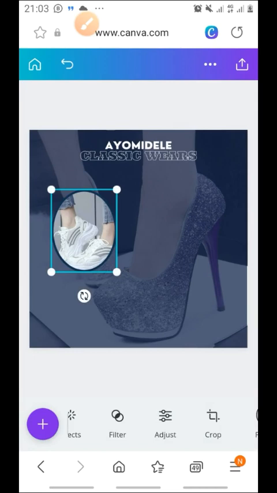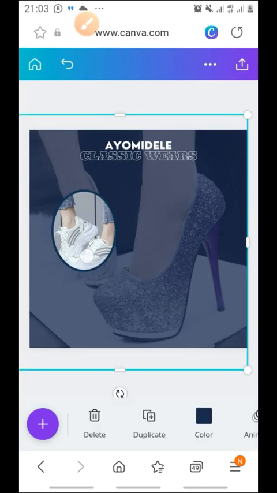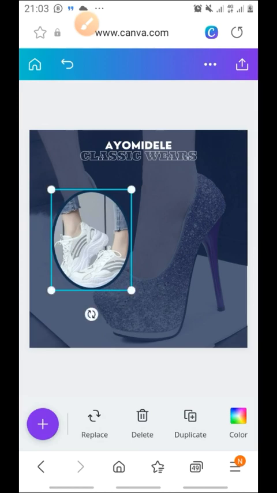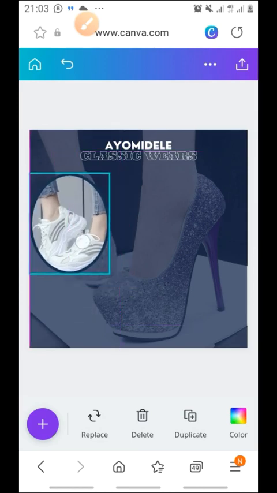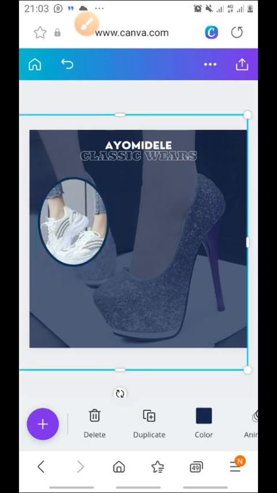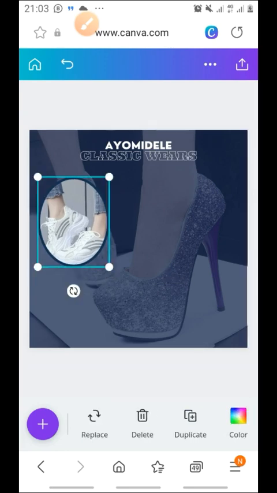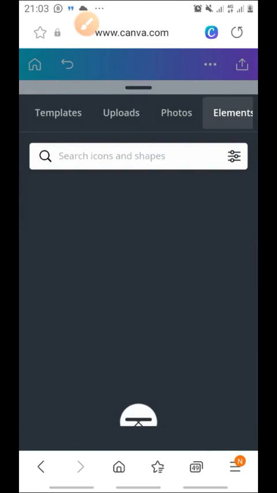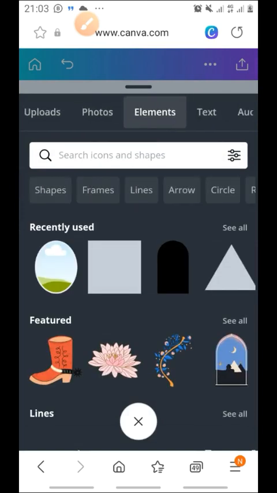So I have that now, but I feel like I can still do something more to this. Let it not just be straight like a spherical shape like that. So let me just do some little tweaking to it. So let me go to shape again, elements. I'll combine some shapes now. Let me start with the square.